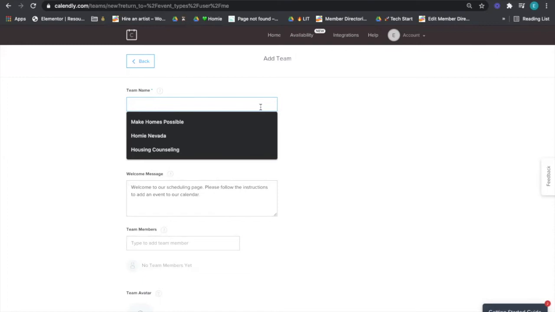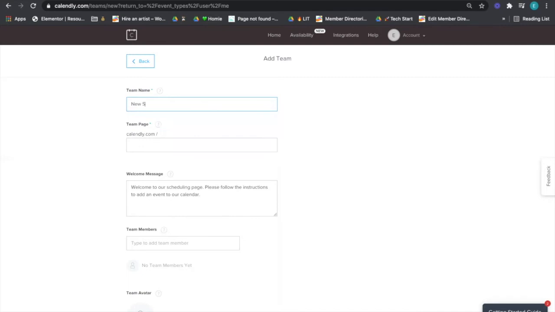And this team is going to have meetings, right, internally to jam on the startup. And then we're going to have different types of meetings. For example, we could have customer discovery meetings, and we can have partnership meetings. Okay, so team name, I'm going to call this team new startup idea.